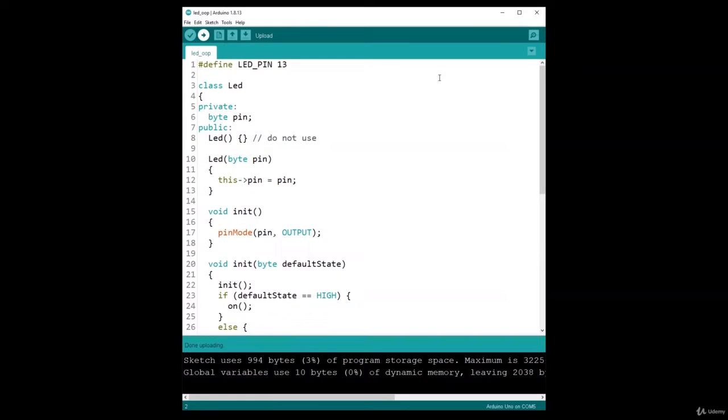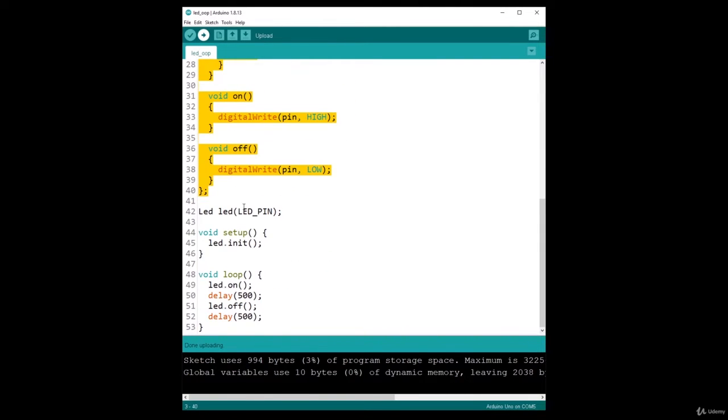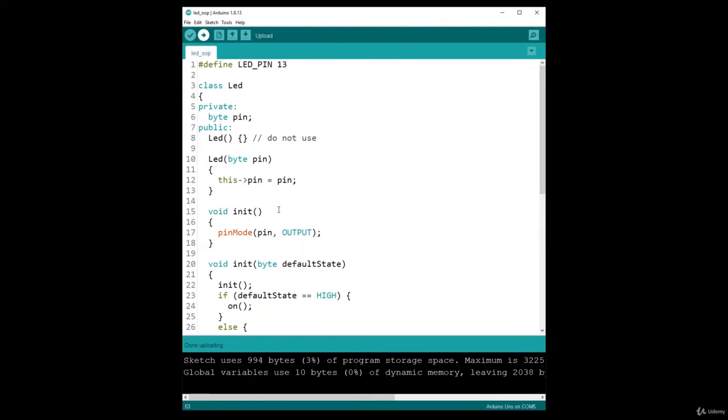All right, let's now start to organize our code with the LED class. For now, as you have seen, we have the LED class defined here, and then we create the LED object, and then we have the setup and the loop function. What I'm going to do first is to create a header file.